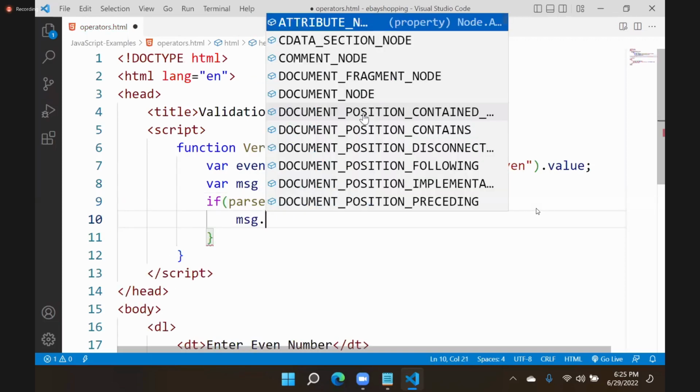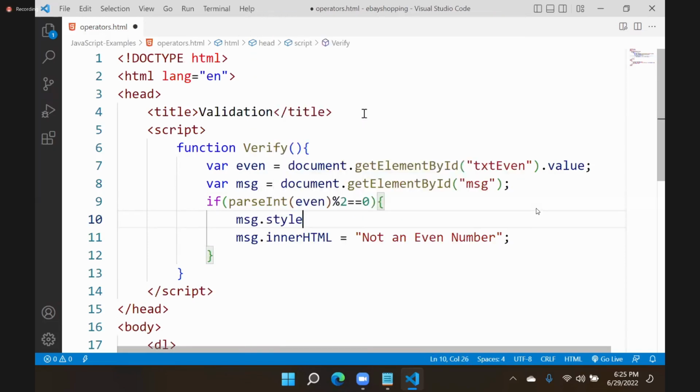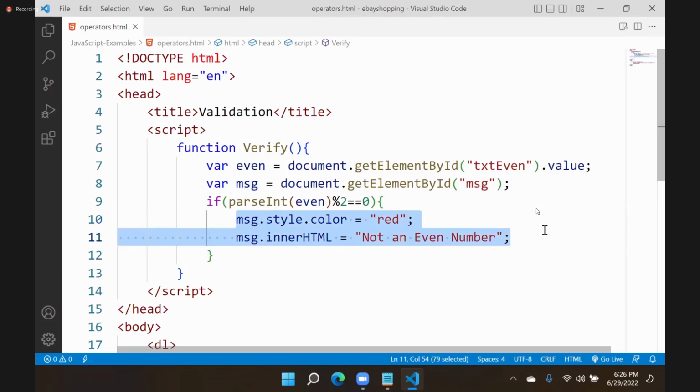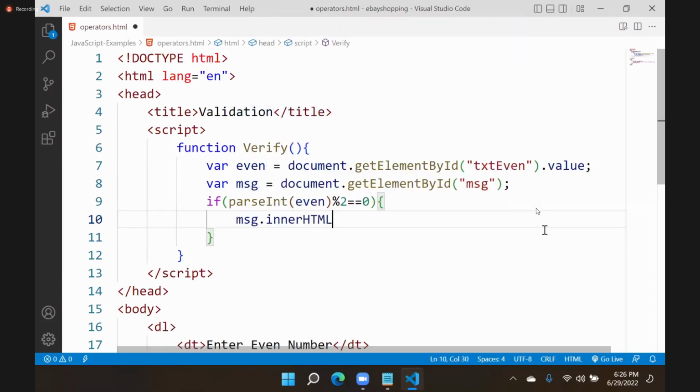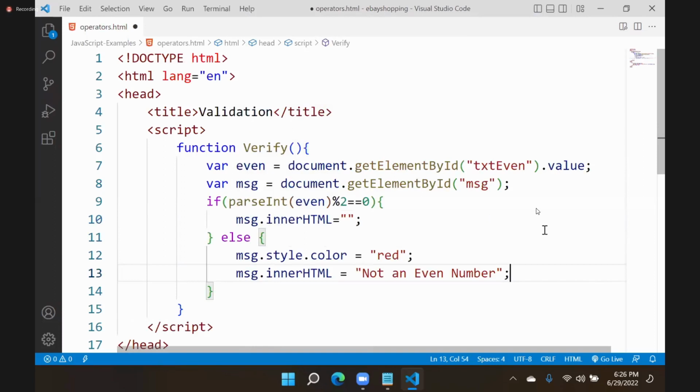Then msg.innerHTML, I will put a message: not an even number. So I will put msg.style.color is equal to red. Not equal to 0 means it's not an even number. Then I will do msg.innerHTML empty. Otherwise, else we will put this message. It is equal to 0 means it's an even number. Otherwise, we should display not an even number, right?